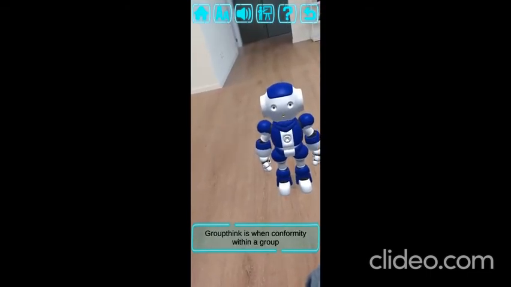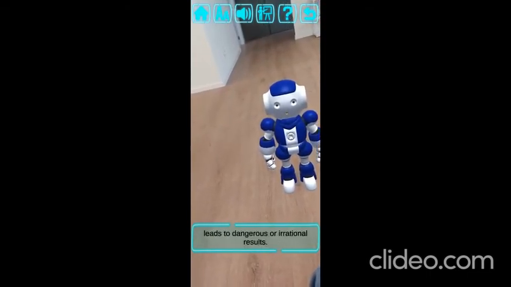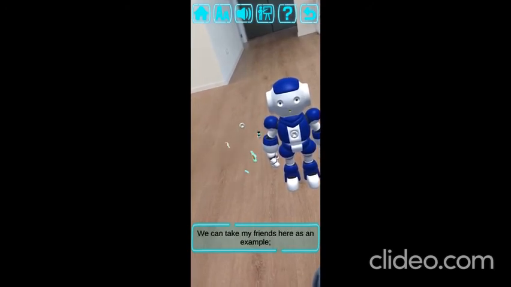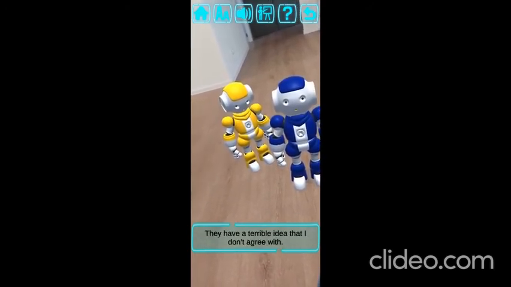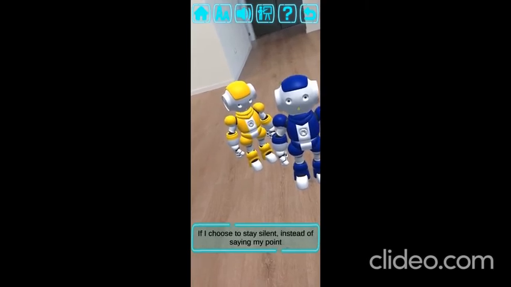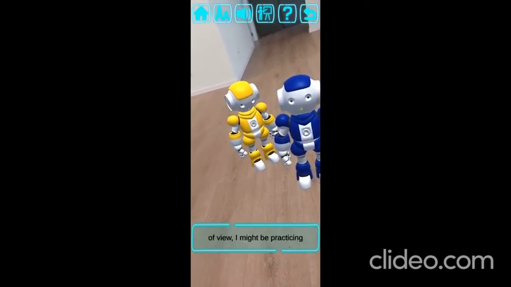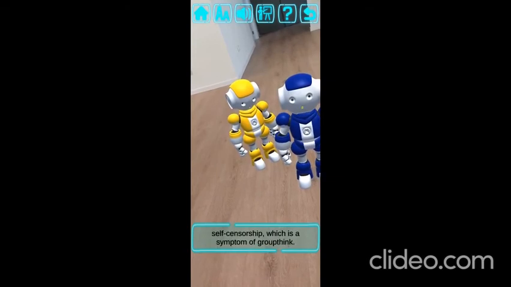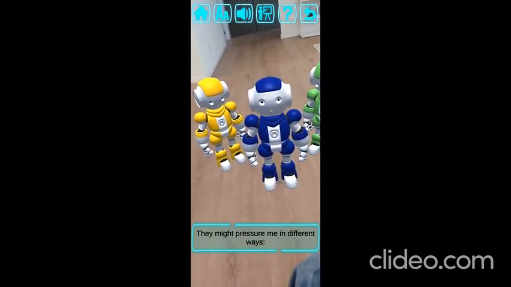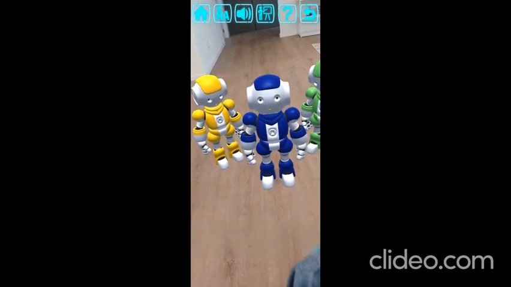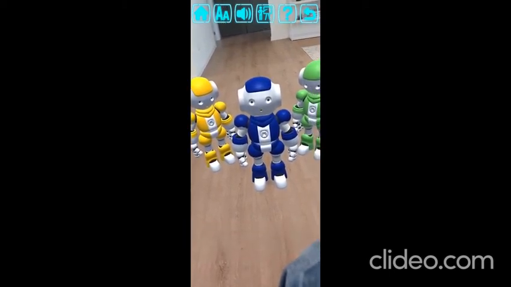Groupthink is when conformity within a group leads to dangerous or irrational results. We can take my friends here as an example. They have a terrible idea that I don't agree with. If I choose to stay silent instead of saying my point of view, I might be practicing self-censorship, which is a symptom of groupthink. I'm sure he is on board. He just doesn't know it yet.